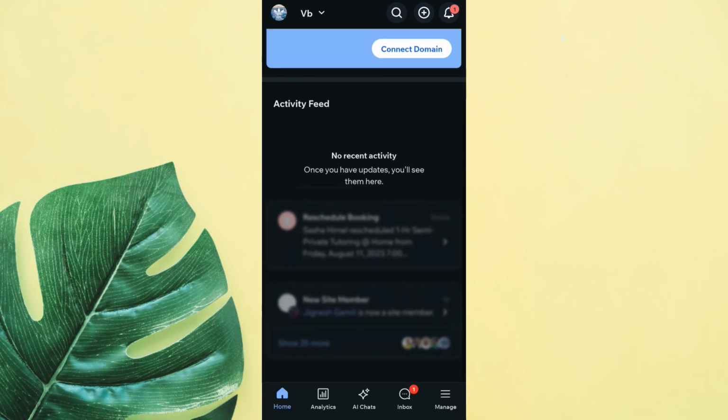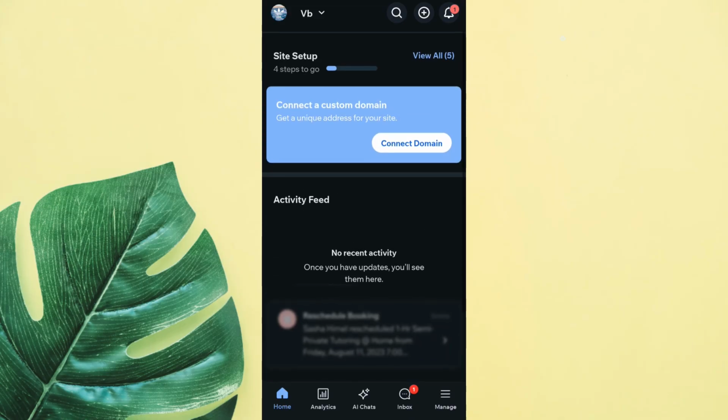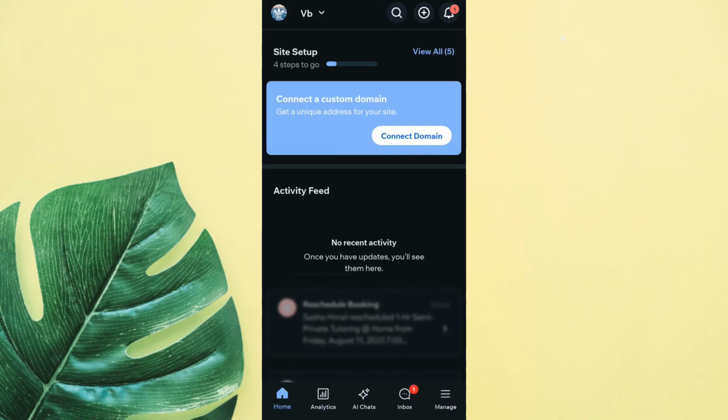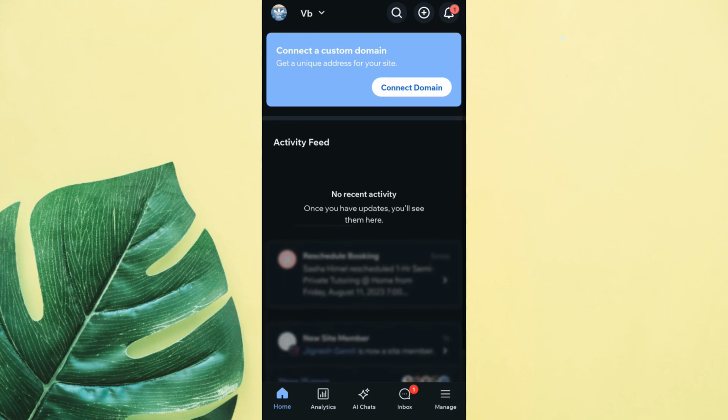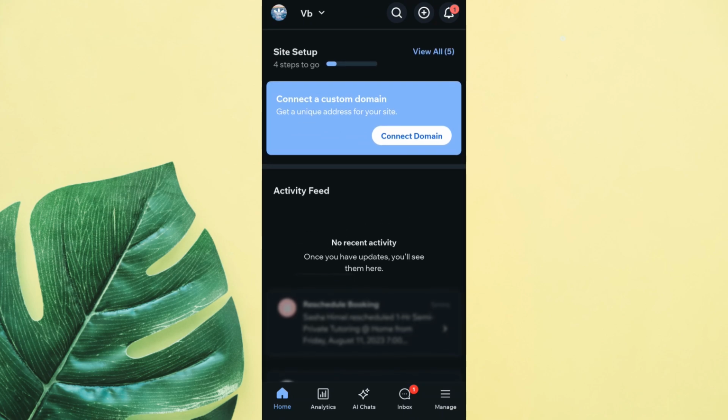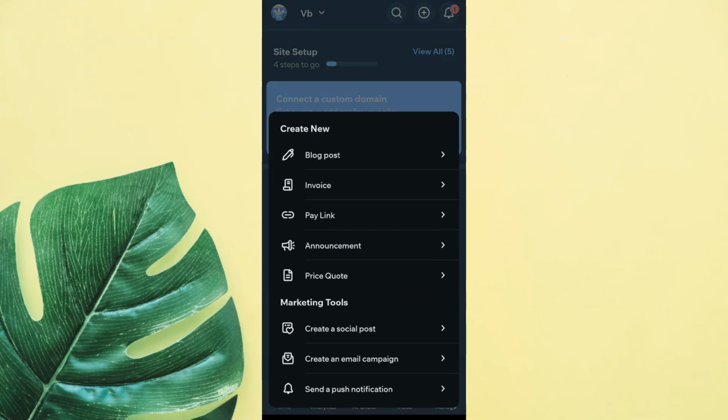So in the first step, you will have to download the Wix application from your Google Play Store or App Store. After that, you need to open it and log into your account in order to access your dashboard. Now, once you do this, you are going to see this type of page in front of you, where you need to simply tap on this plus icon here on the top. Now, you can select the option of blog post, and here you can just start creating your post, and these posts are going to be on your website.